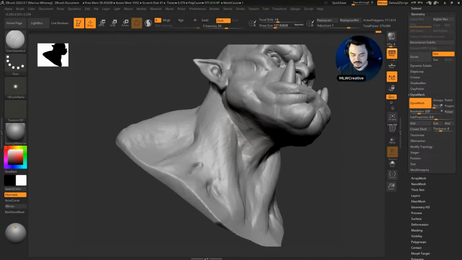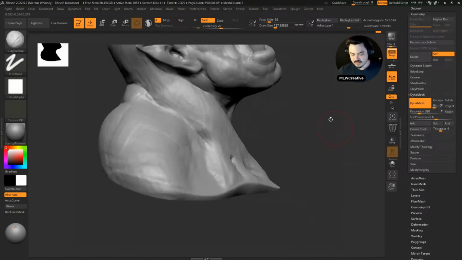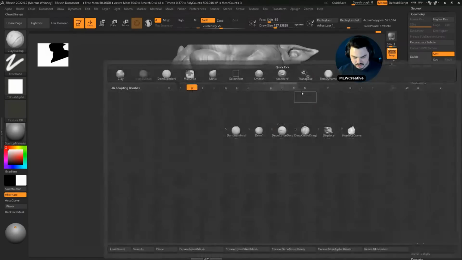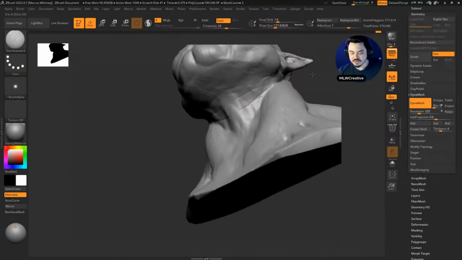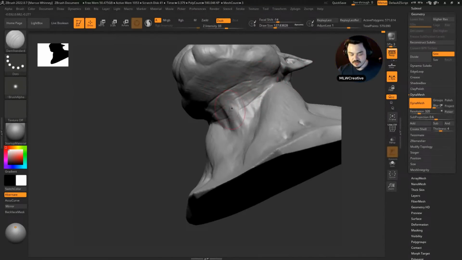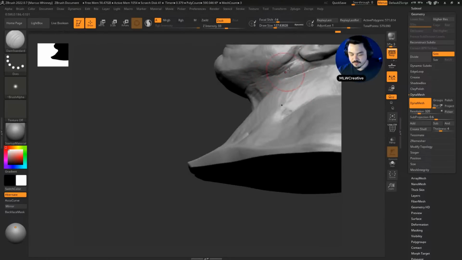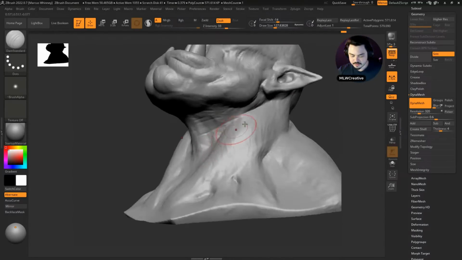Just going to define some of these wrinkles underneath here with the dam standard. When I say define, I mean block out. I'm not actually going to define them, I'm just blocking them out for later. So I'm going to sculpt them in here.